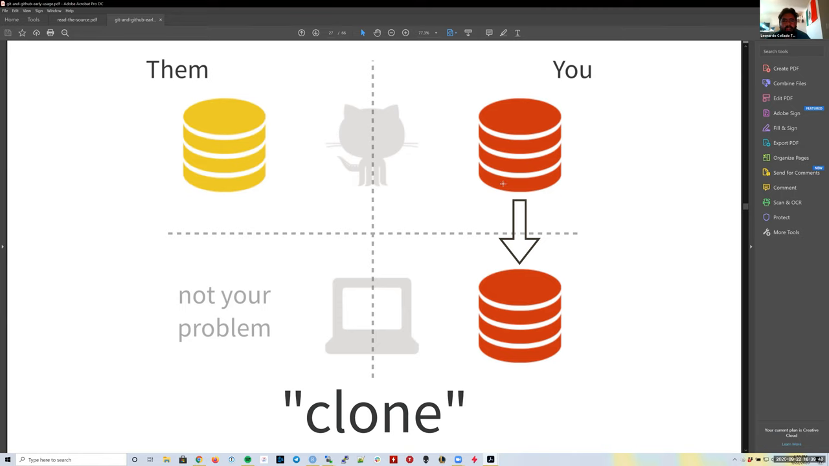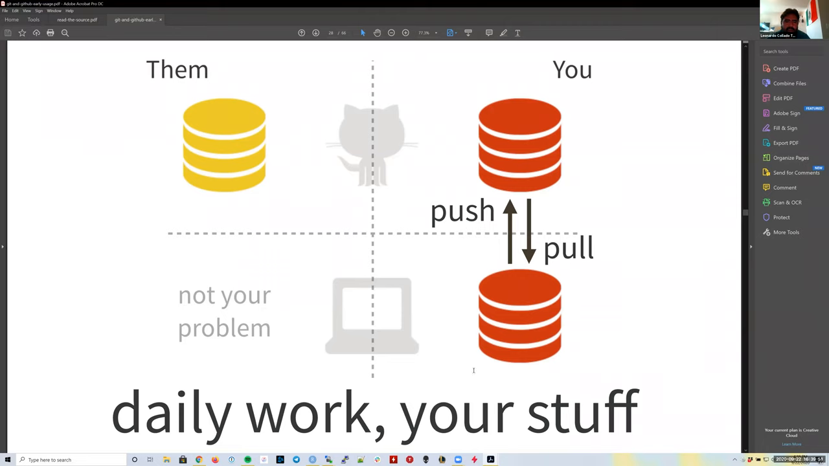Let's say you want to download stuff from the web, from GitHub. The process of downloading something is cloning. You're making a copy of that. And once you have a clone on your computer, you can push to GitHub or pull, right? And we'll be doing this quite a bit. In this icon we have the computer, but it could also be Gypsy, for example, where you're pushing and pulling daily from GitHub. And so now I understand the icon. The not your problem part is whatever they do on their computers, your collaborators or whatever. It's up to them to figure that out.